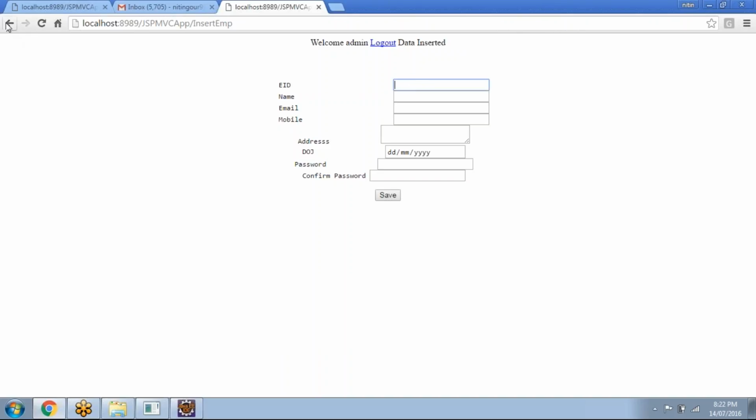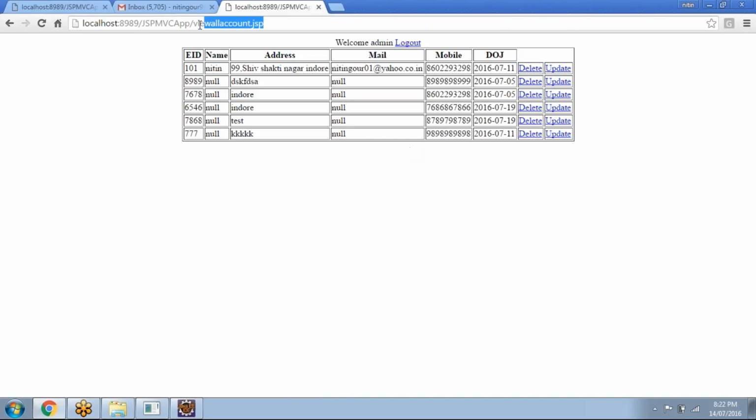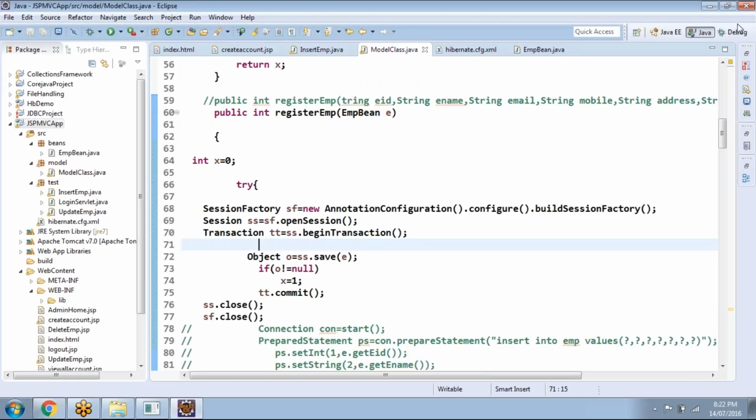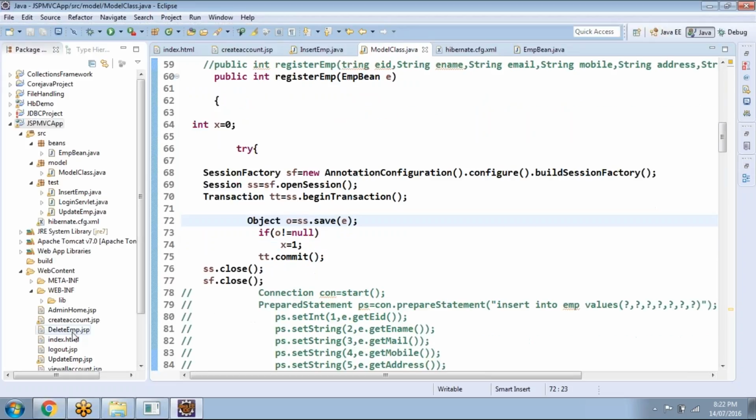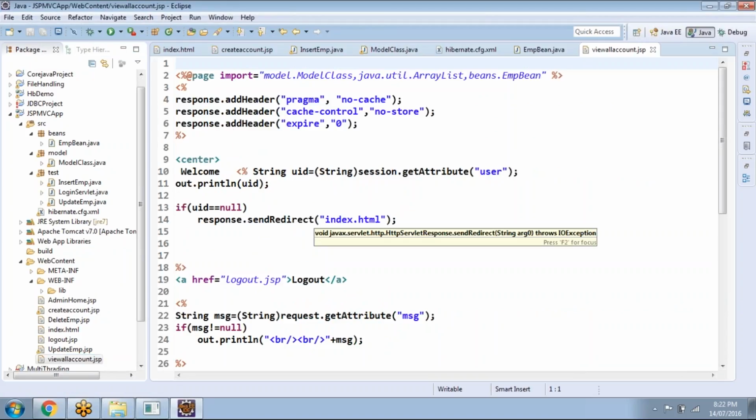Now data is inserted. Now on the home page, the second operation is view all accounts. So here we need this page, view all account.jsp. Here we are retrieving the data from the database. In this view all account, we already wrote code. We created one more function in the model class, view all records. It returns all the records.